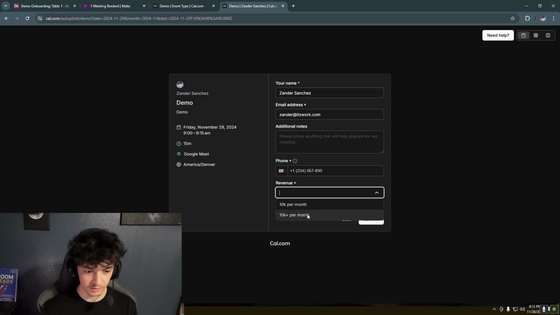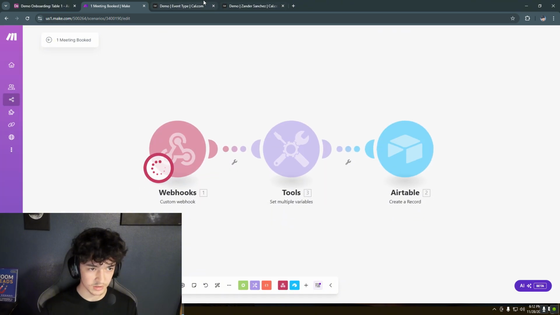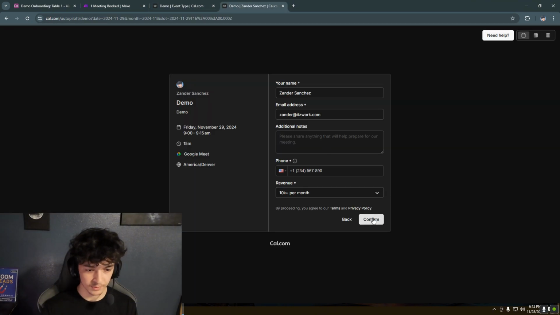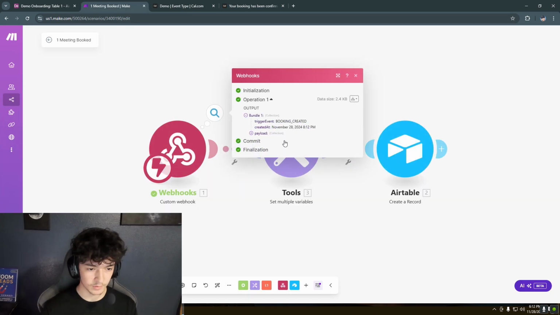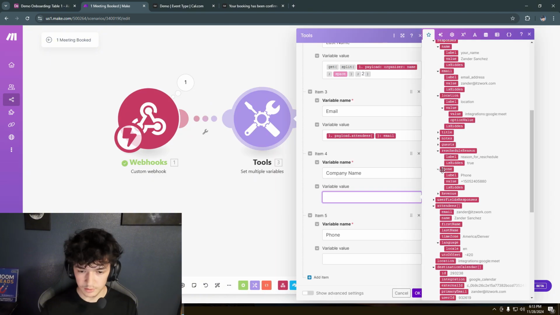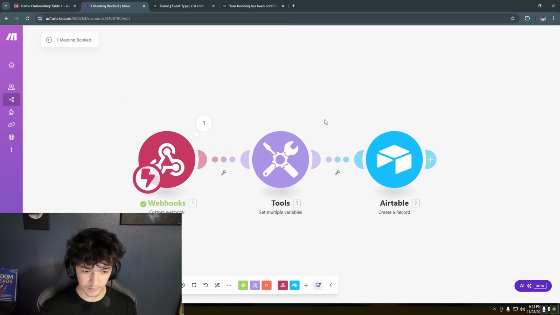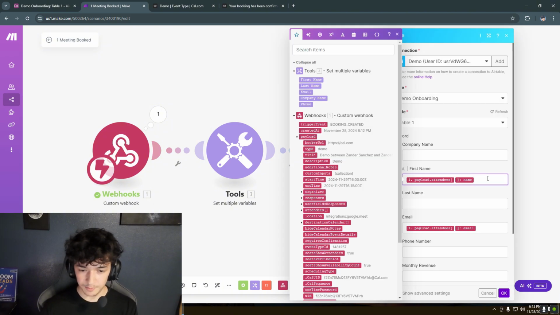Random phone number. Yep. And then let me run this module once. Confirm. Yep, so let's check the payload. Yeah, it's got a lot more information here. So here's phone. You can put the phone value in here. Drag this over here. And here's revenue, so put this right there. And then now that we've got that, we can then put that in here.